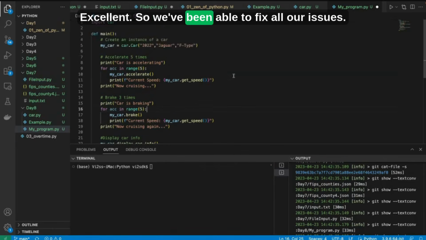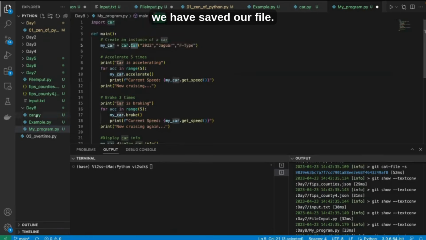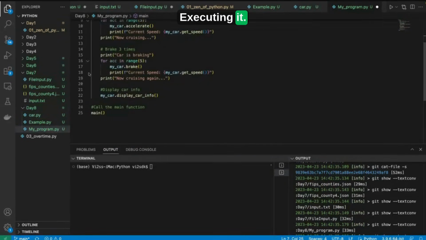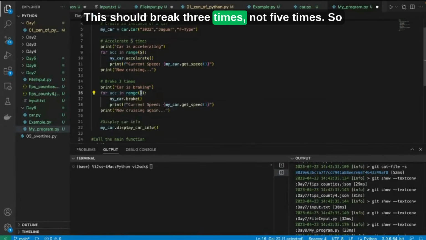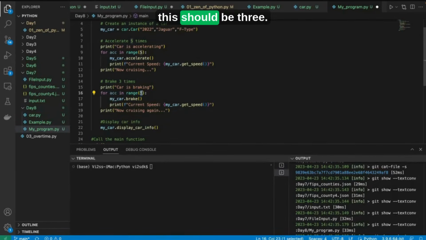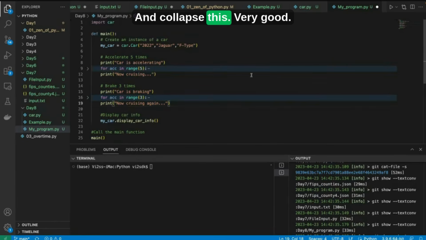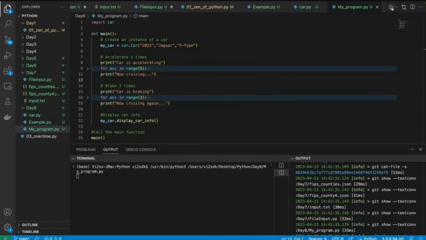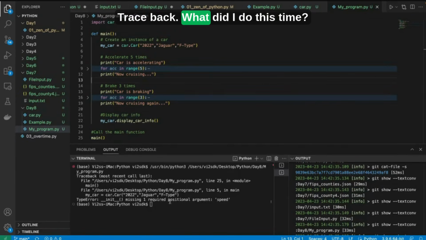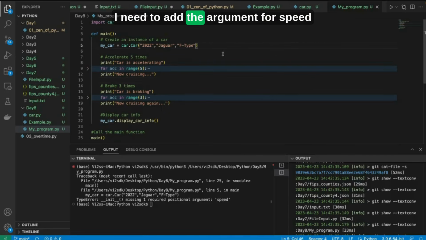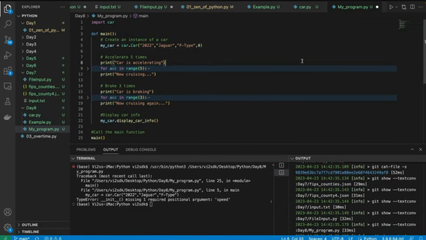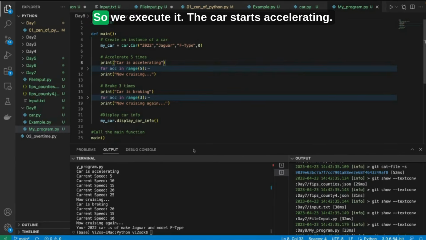Excellent. So we've been able to fix all our issues. The car should work just fine, and we have saved our file. So let's execute this. Again, executing it. We're going to have this break 3 times. Oh, I lied. This should break 3 times, not 5 times. So this should be 3. Let's start and collapse this. And very good. Now let's execute that. Execute. Traceback. What did I do this time? Okay, missing one required positional argument speed. That is correct. I need to add the argument for speed. And then execute that.